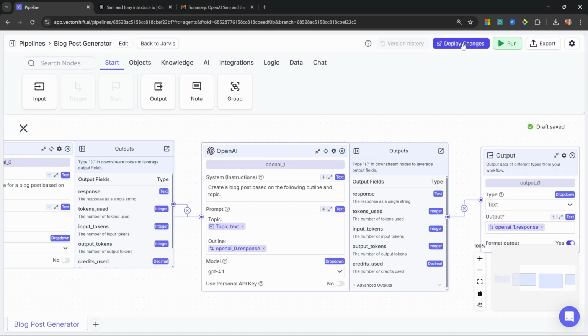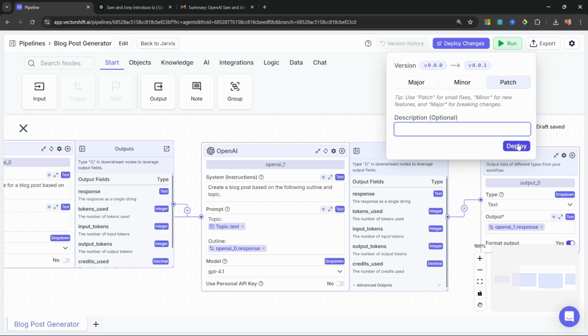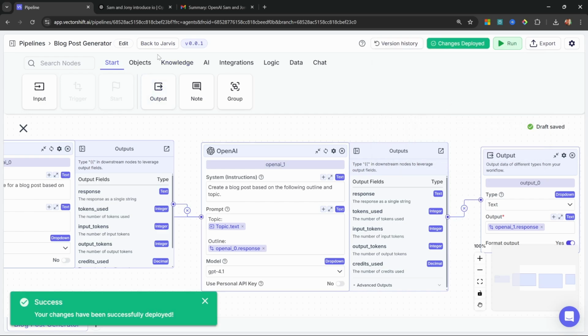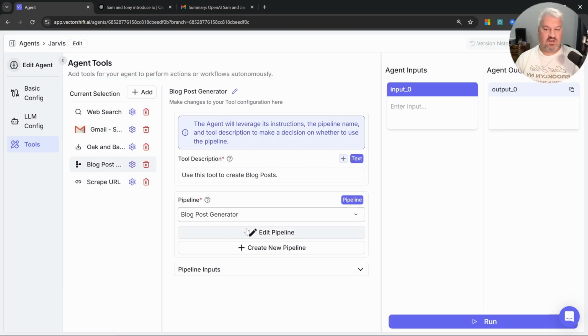So let's click on deploy changes, and let's click on deploy. Cool. Let's go back to Jarvis. Just make sure that you've got that pipeline selected, and that's actually all we have to do. So let's try it out. Let's say, create a blog post for the following topic. The impact of AI agents in the workplace. Let's run this. And our agent should now use the pipeline to generate this response.